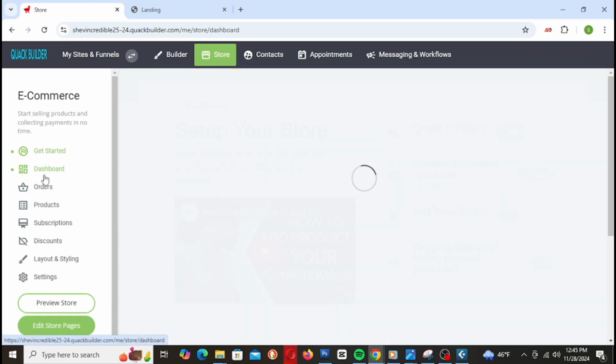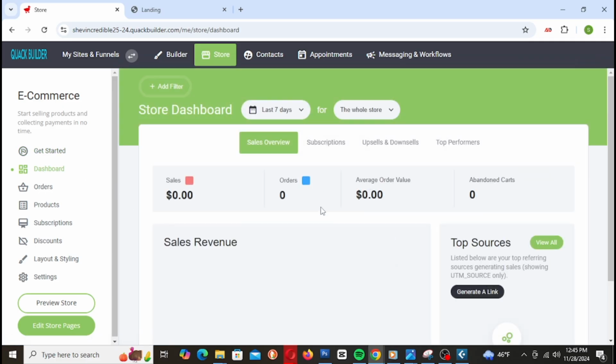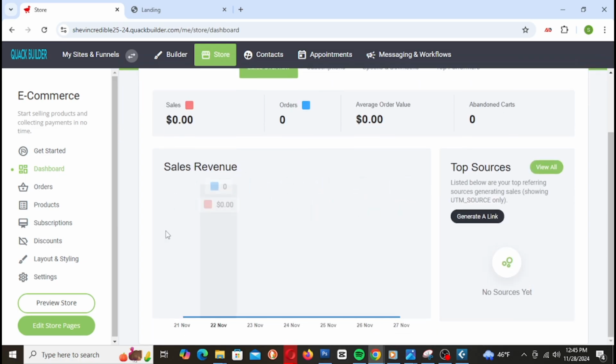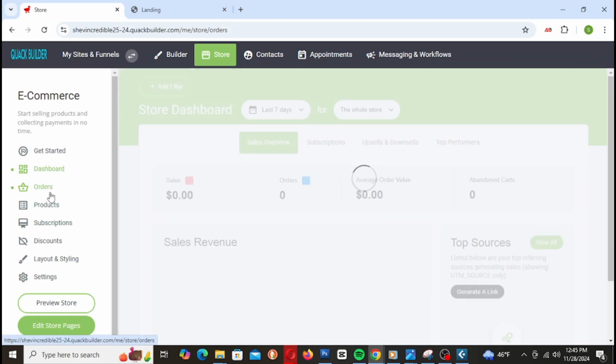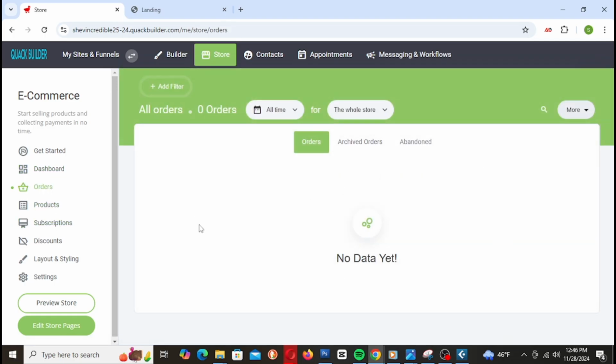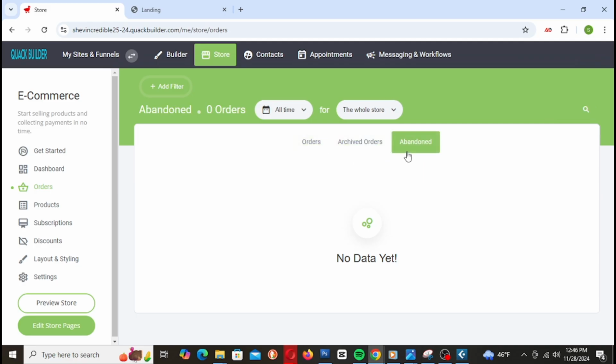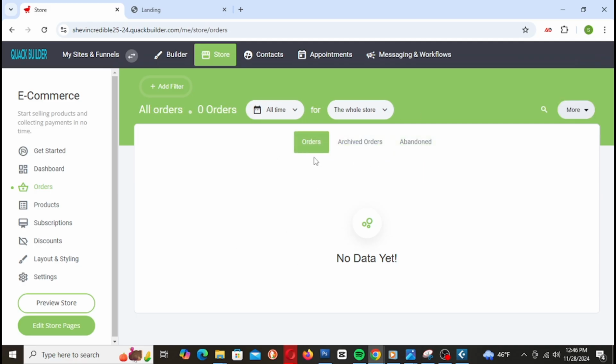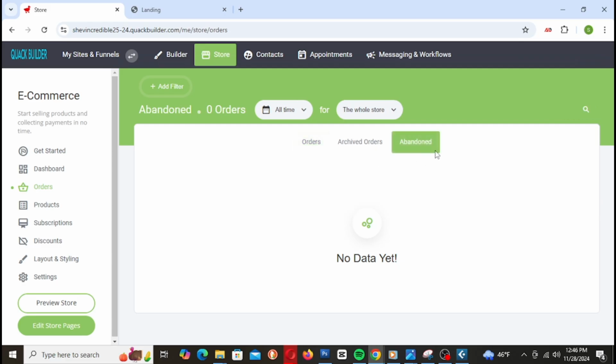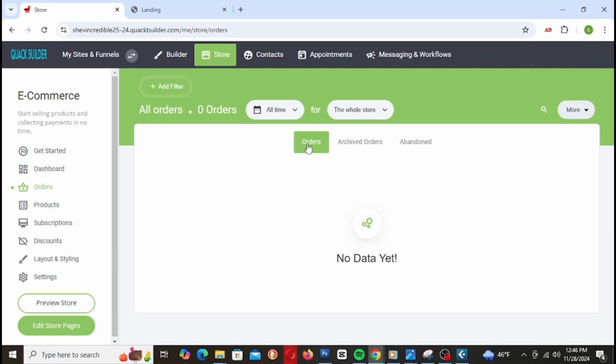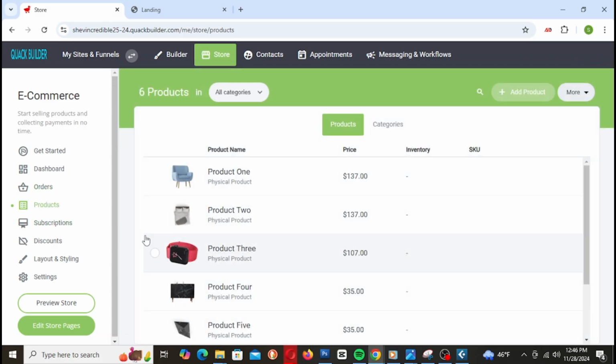Okay, this is the store dashboard. You have some store information right there, so when you start to make sales, you will see the money start to come in. It will tell you how much money you have, how many orders you get, average order value, and so on and so forth. It will break down everything for you once you start to make sales. All the orders will come here. And abandoned cart: if somebody abandoned a cart, you will see them right here, so you can send them emails and follow up with them.